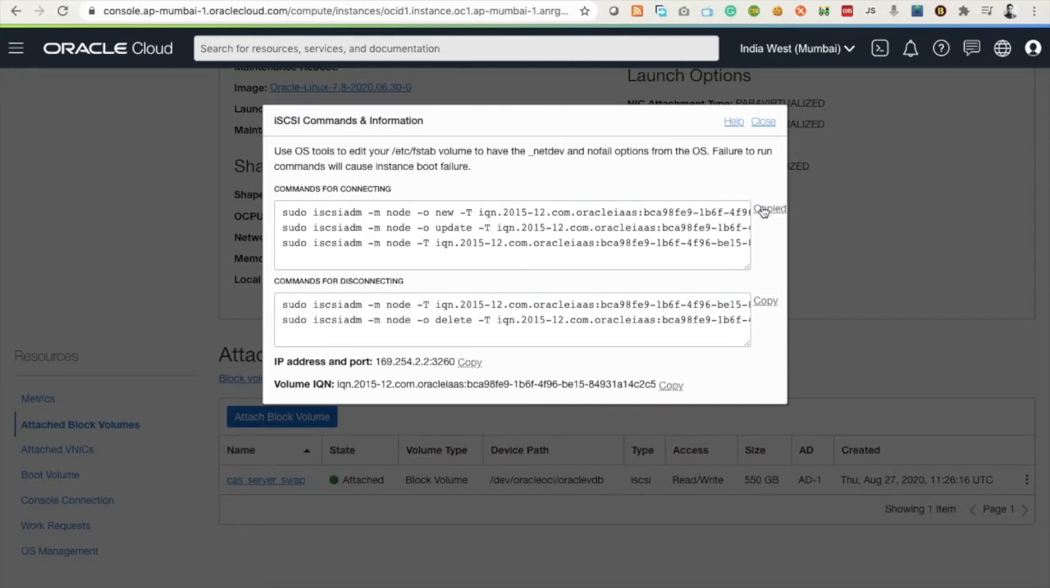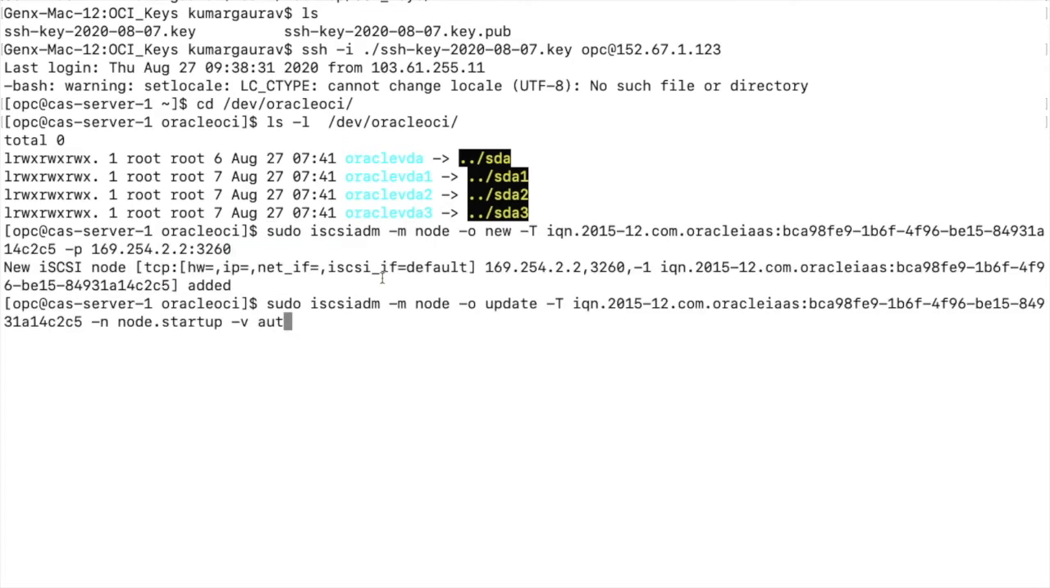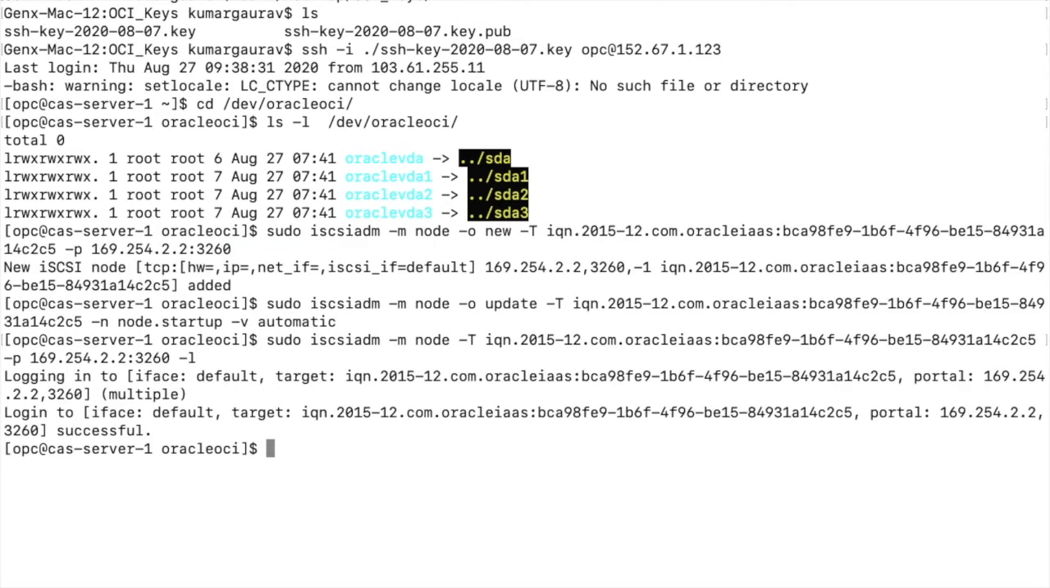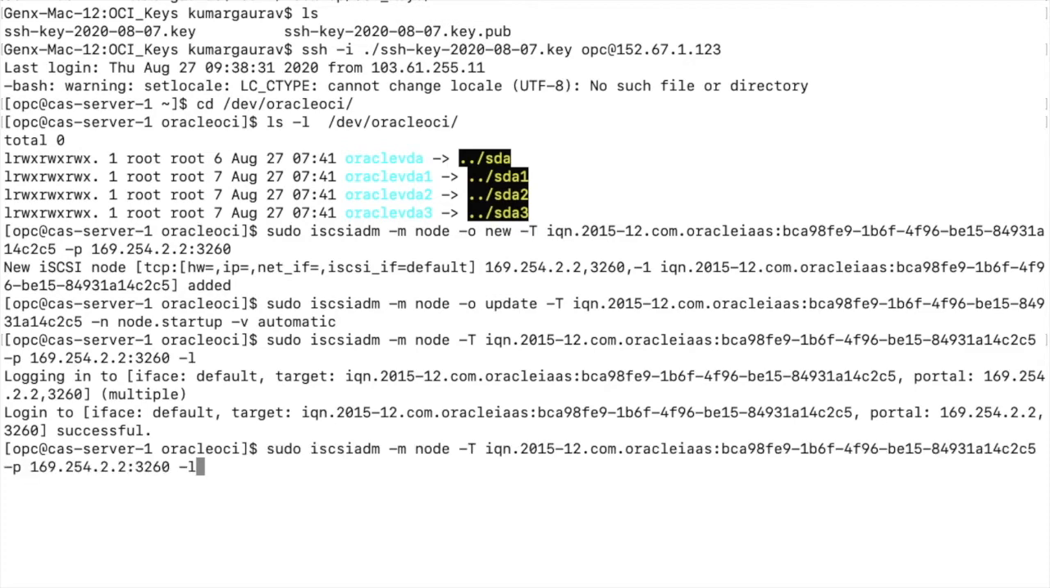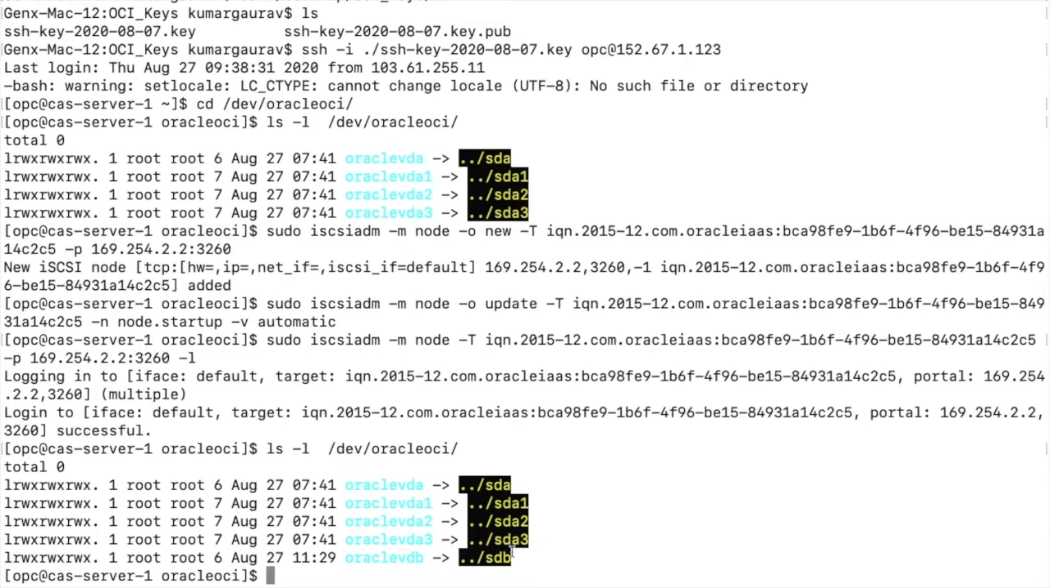So let's copy this, just right click and paste it. Two of them have executed. The last one was successful. Execute the previous command. So there we go. We have a new disk attached, SDB. Previously it was only SDA with the partitions SDA1 to 3. So now we have SDB.